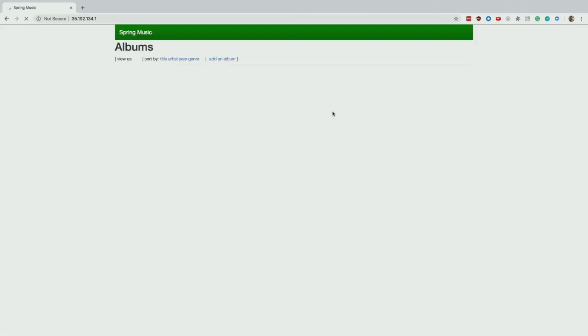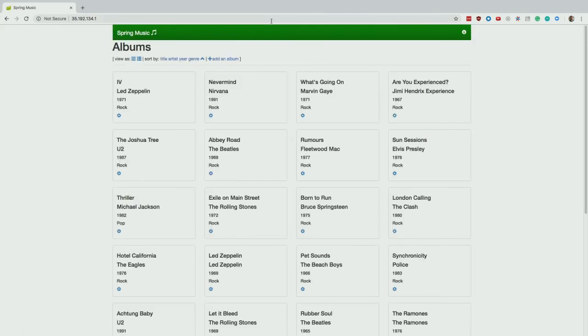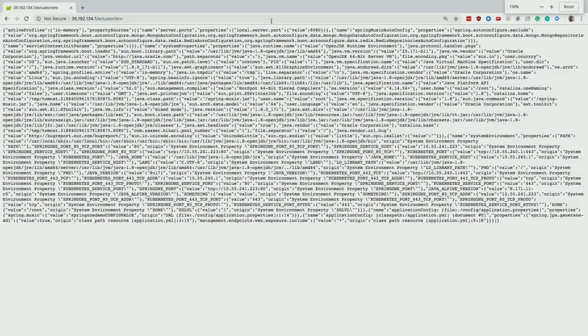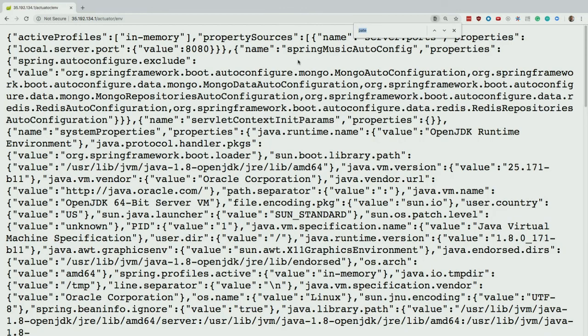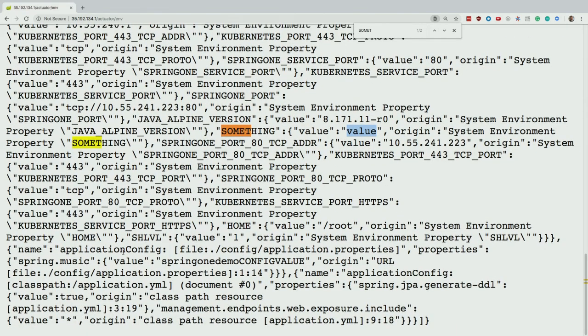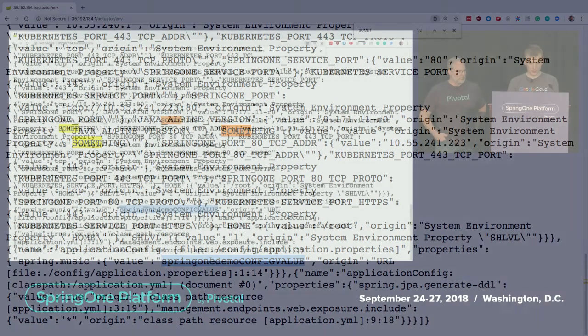Spring Music, it's good. And I can go to actuator info. Same IP address, interesting. So if I zoom in and I search for something, it's an environment variable that I added, with a value. So you can use it in your application if you want. And one more thing is, with this application config, I added Spring Music and a Spring demo config value. So this is how you can access it with these two properties and put there whatever you want.